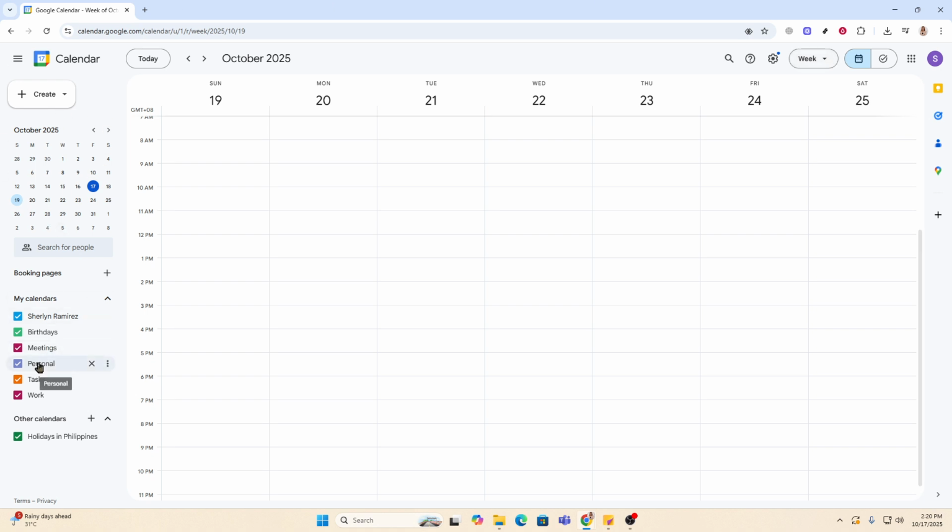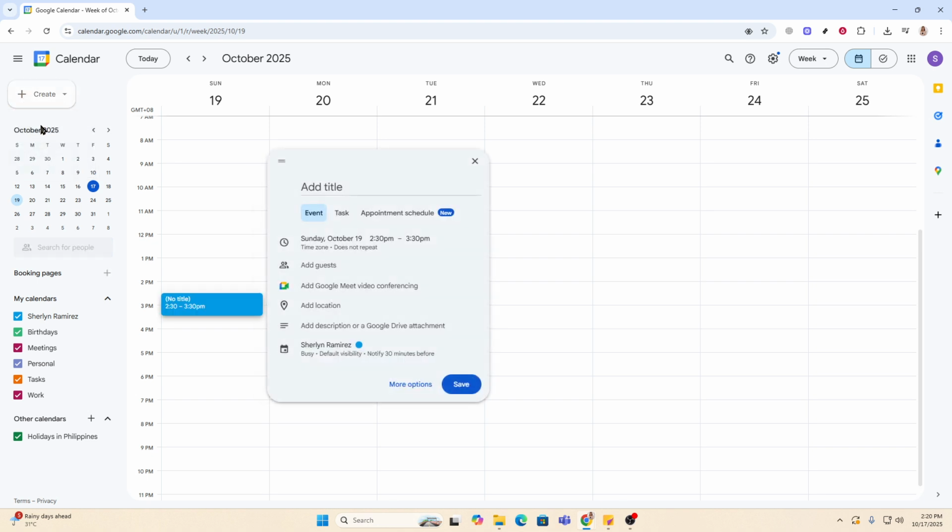Click on a date or a specific time slot and begin entering the essential details like the event's title, time, location, and a brief description. Google Calendar makes it easy to invite others by entering their email addresses, allowing for seamless collaboration.